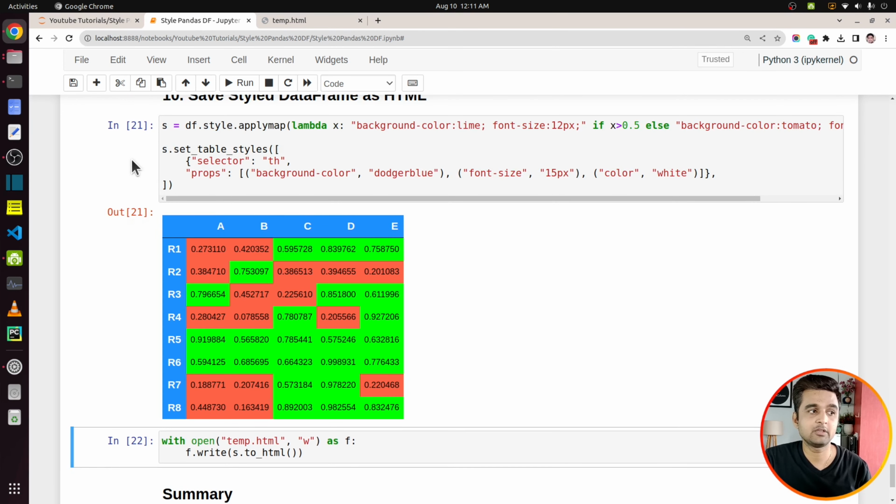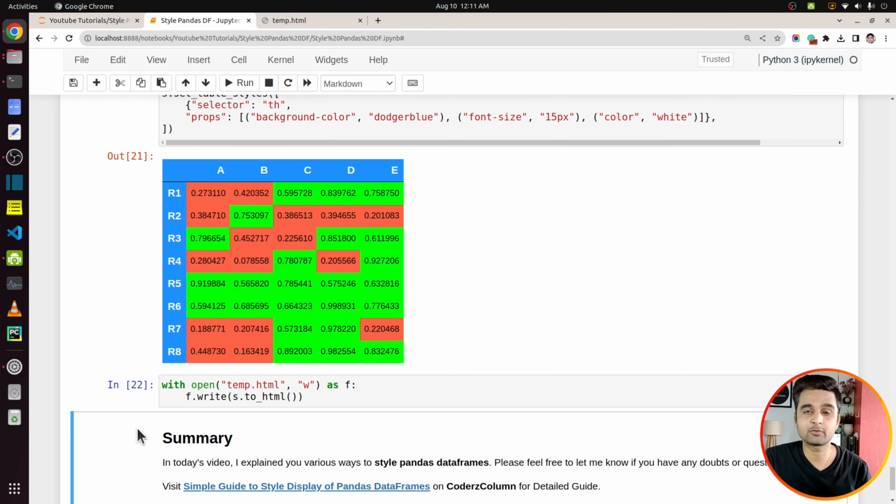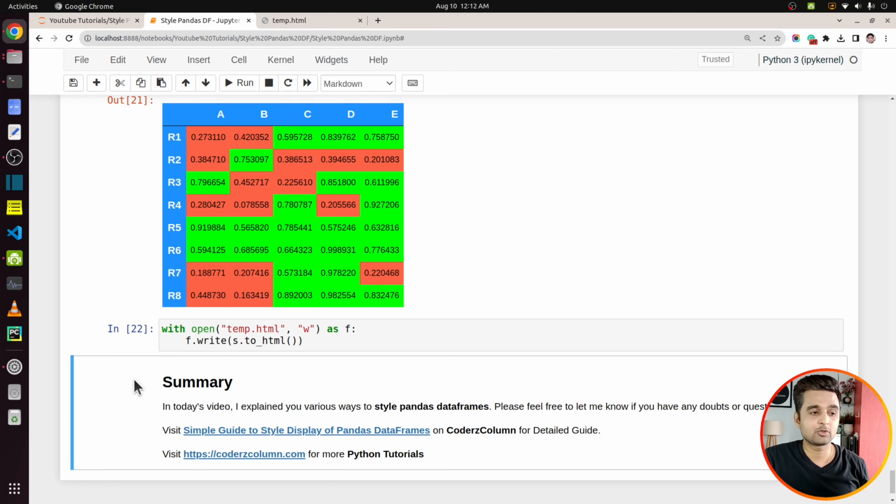So yes, you can do that as well. You can save the modified or styled data frame as HTML and embed it on your website or wherever you want. Alright, so that's it for today's tutorial.